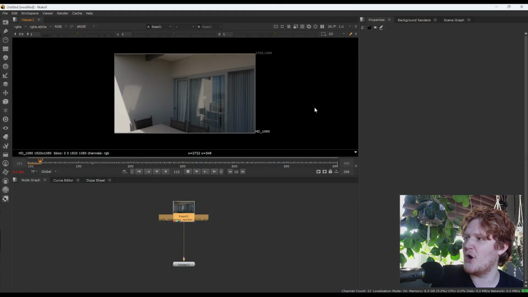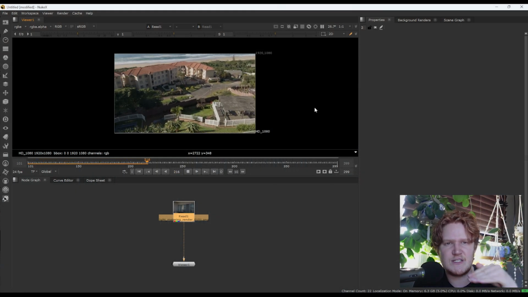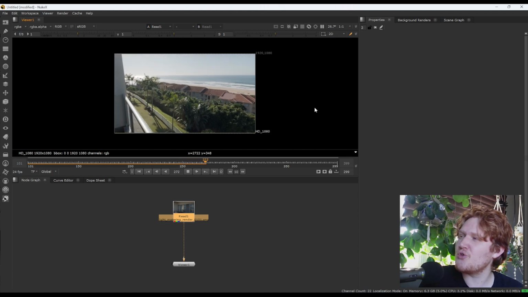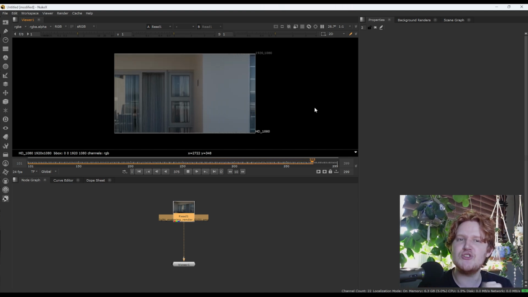But right now we have our footage open in Nuke, and this is just a 360 image that I got off of Polyhaven that I animated the camera spinning around in, except it doesn't look real because our environment and our camera aren't interacting with each other in a way that we're very much used to with light metering.